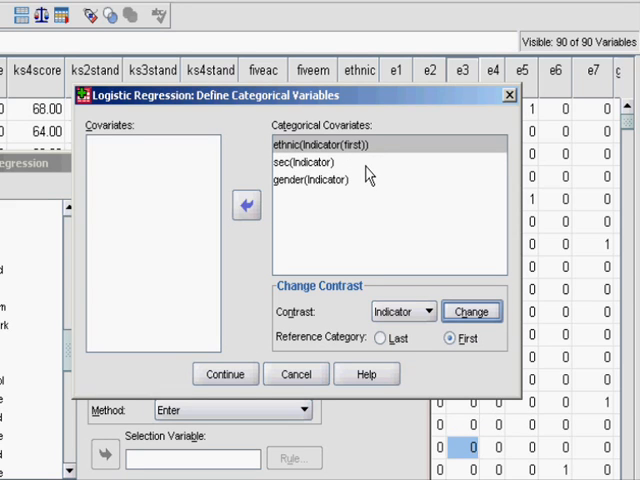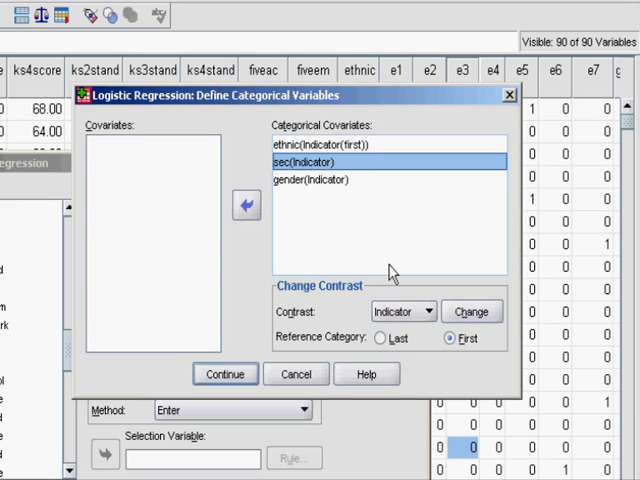That's just telling SPSS that the reference category for each dummy variable is white British, and all the other ethnic groups will be compared against the white British category. For SEC, we don't need to make this change because the default is to set the last category as the reference, and that's right because we've coded it such that 1 is the most affluent social economic class and 8 is the least affluent.